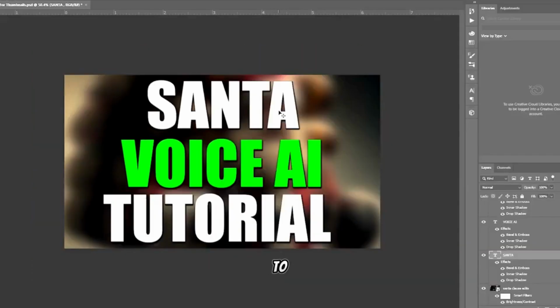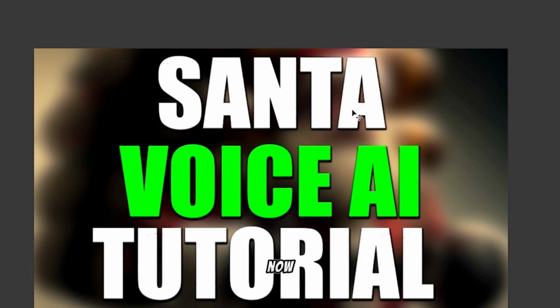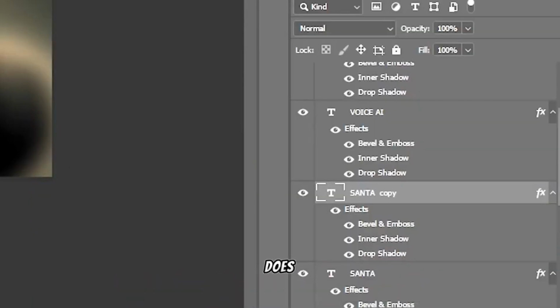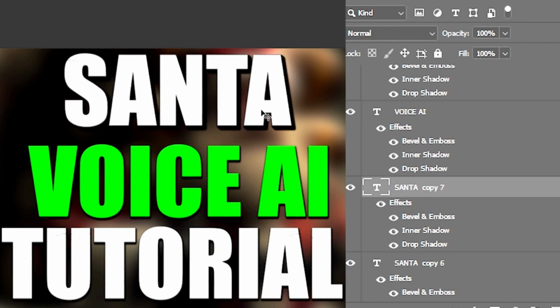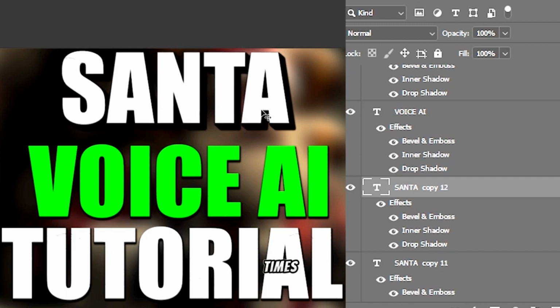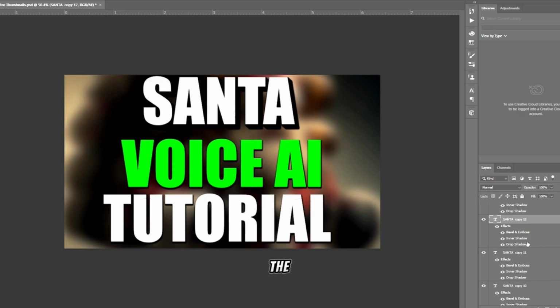Alright, next we go to our text, Control T, up, left, and then now click Control Shift Alt T. And notice what that does. Do that a couple more times. Maybe 10 times. Actually, maybe 12 times. And notice that our text now looks a little bit different. See the before.